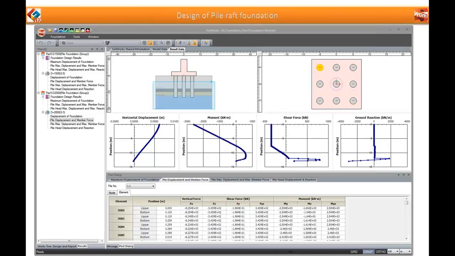So whenever you want to consider such kind of analysis, you can consider SoilWorks, which is basically 2D software, but you can consider the 3D arrangement of the soil, and you can obtain the horizontal displacement, moment, shear force, ground reaction, as well as the response PY curve for that particular node at a particular location of the pile. So this is basically what one can do with SoilWorks. This is just to give a brief introduction of the capability of MIDAS SoilWorks.